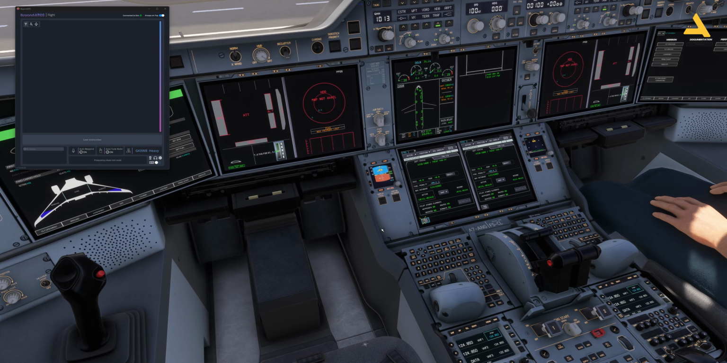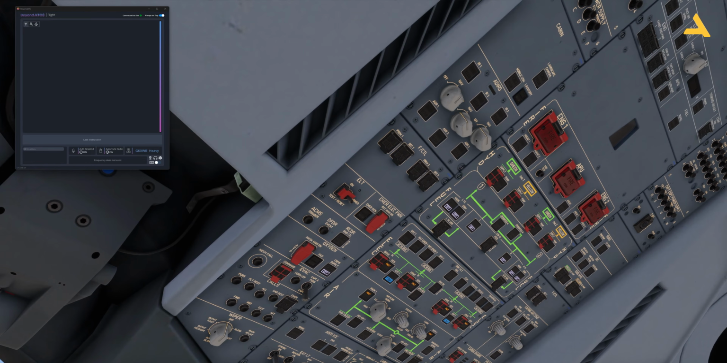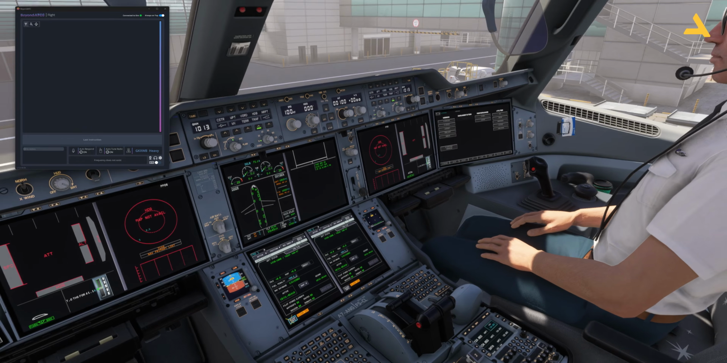That's it. IRS align time, let's turn on these knobs to nav for ADRs, and that's it. Now it will take 7 minutes.